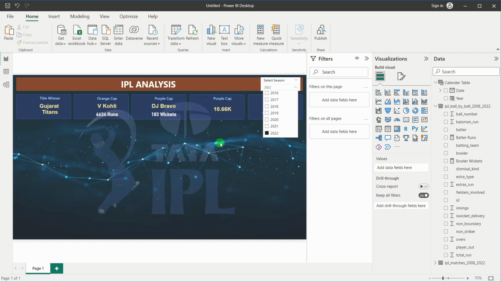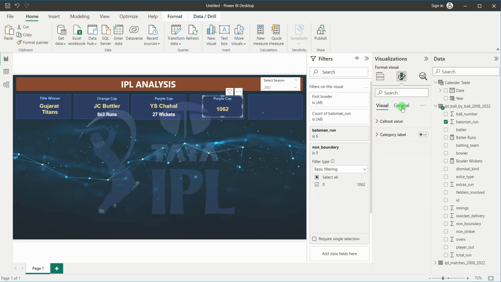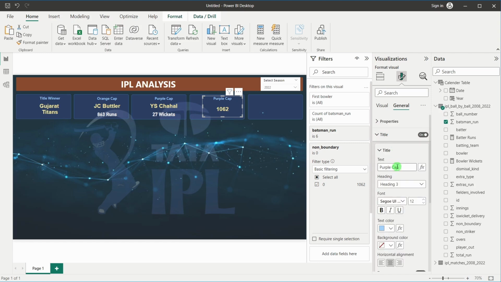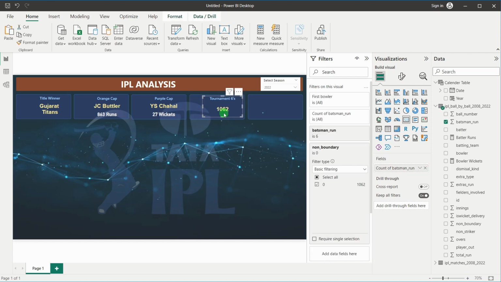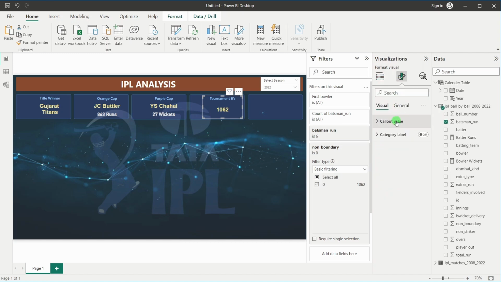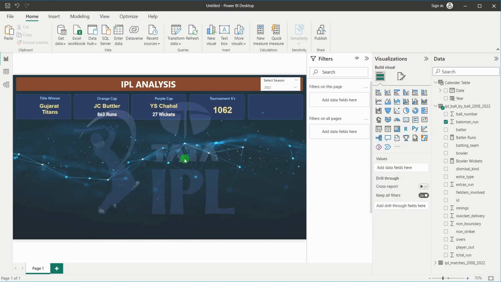Now we will go to 2022. You can change the title from here. Go to general, change the title and name it as tournament success. So these are the sixes hit in that particular season. I'll increase its size a bit, and let's make the value 28. Okay, it looks good.